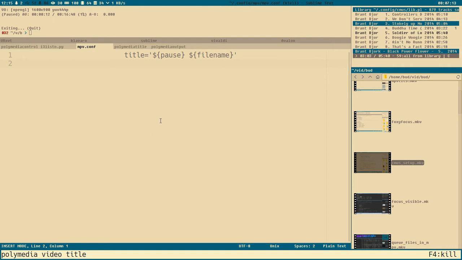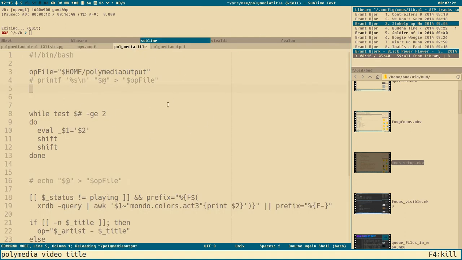That's step 1. CMOS, when that activates or executes our status display script here, Polymedia title, it executes this script with a bunch of arguments, and those arguments look something like this.